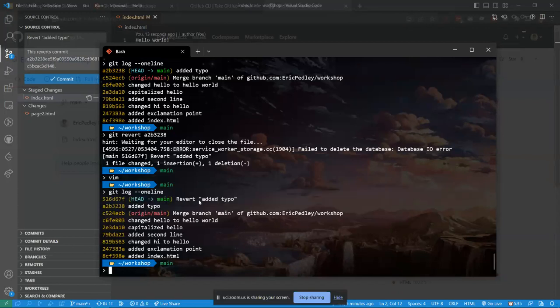So the other way that you can reverse a change is with git reset. And git reset is a bit dangerous, but if you're careful, then you shouldn't have to worry about it. So I will show you git reset.